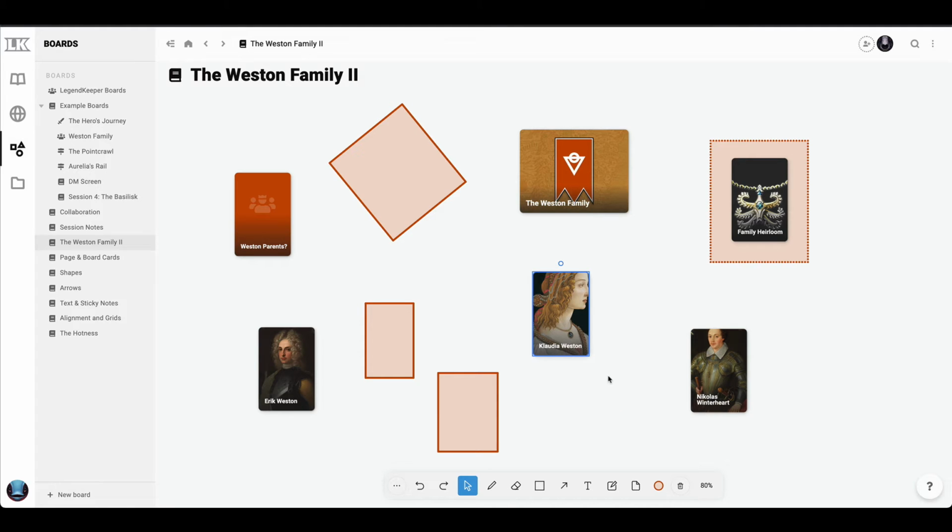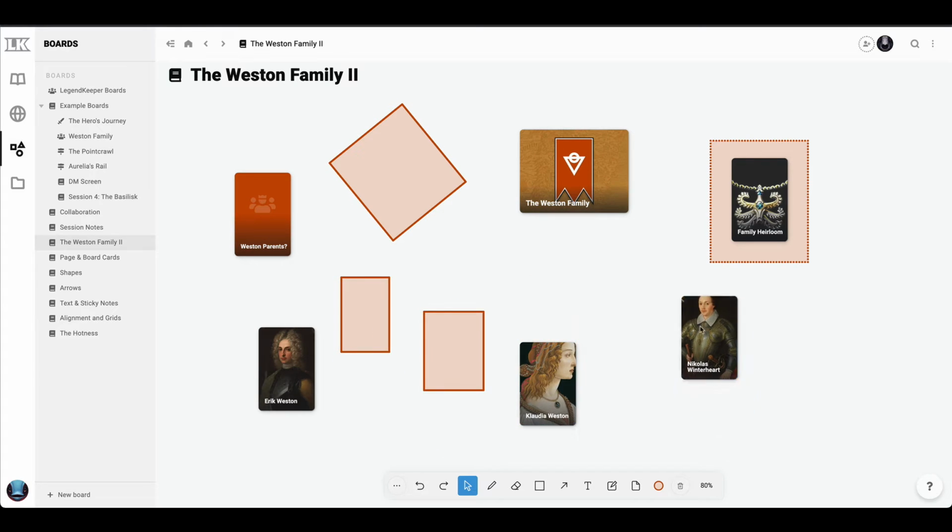Okay, let's talk about the selection tool. This tool lives in slot number 1 in the toolbar. You can press the number 1 or the V key to select it. Once you have that active, you can click on objects to select them, and you can drag them around the canvas.